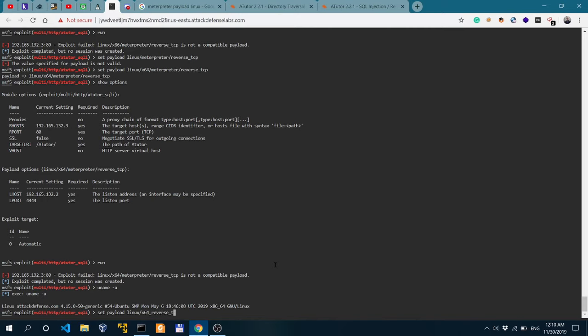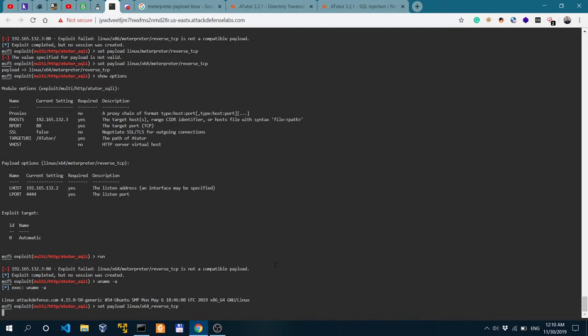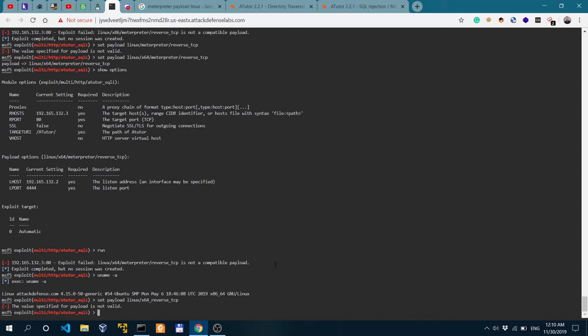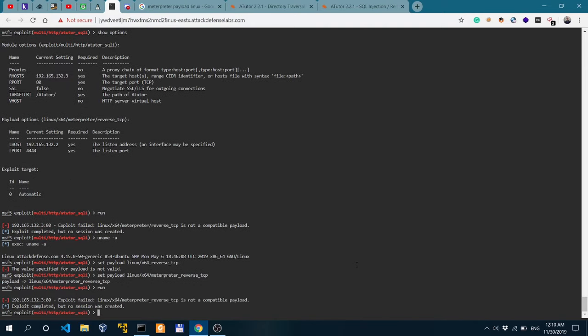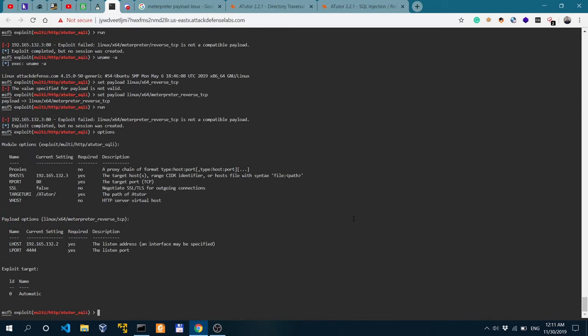Was this something that exists? Yes or no? It's not a valid one. It wasn't. It was like x64 Meterpreter. This is stage versus non-stage probably. If I do run, it's not a compatible payload. Let's look at the options one more time.